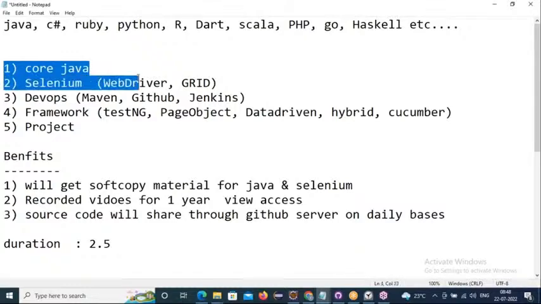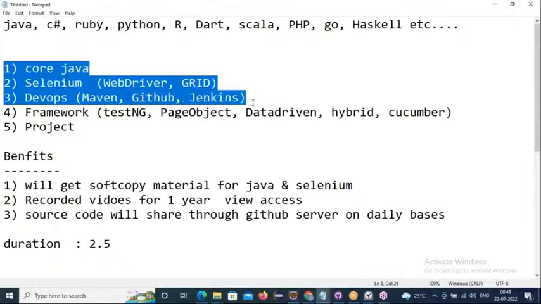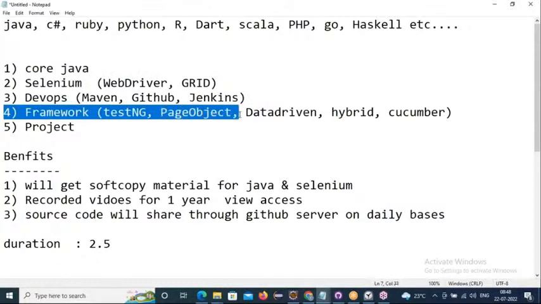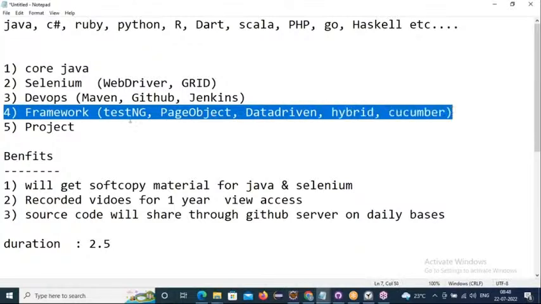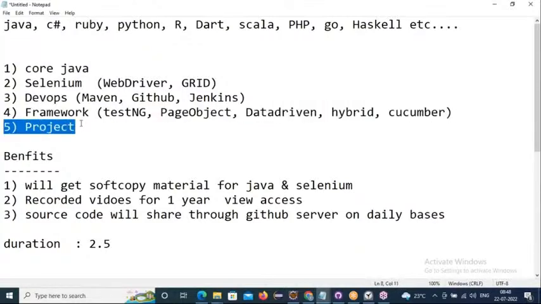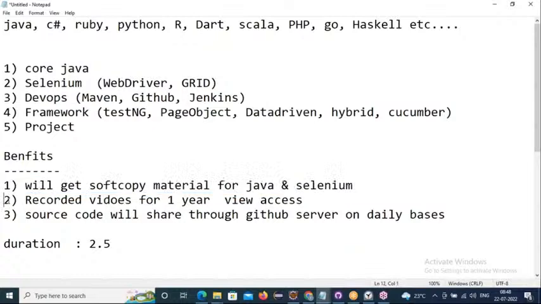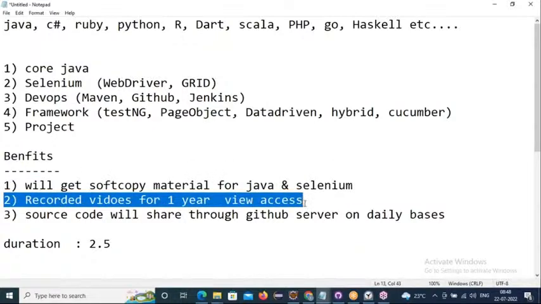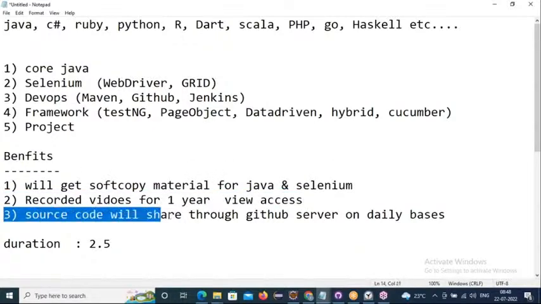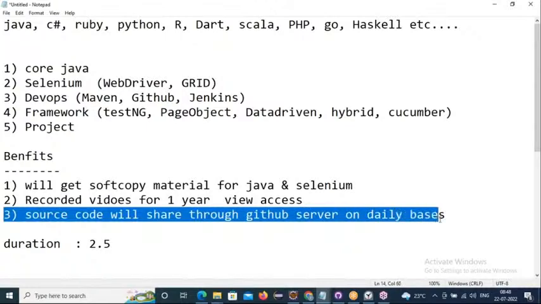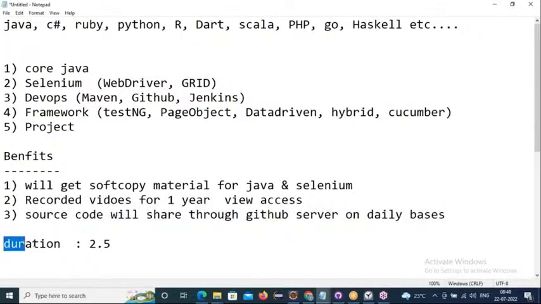Core Java, Selenium, WebDriver, Grid. In DevOps, Maven, GitHub server, Jenkins, hands-on will be given. Frameworks: we go with TestNG, page object model, data-driven, hybrid, Cucumber, and lastly we do one project. The benefits you get: soft copy material for Java and Selenium, recorded videos with one year view access, and source code will be shared on the GitHub server on a daily basis. The duration will be 2.5 months.